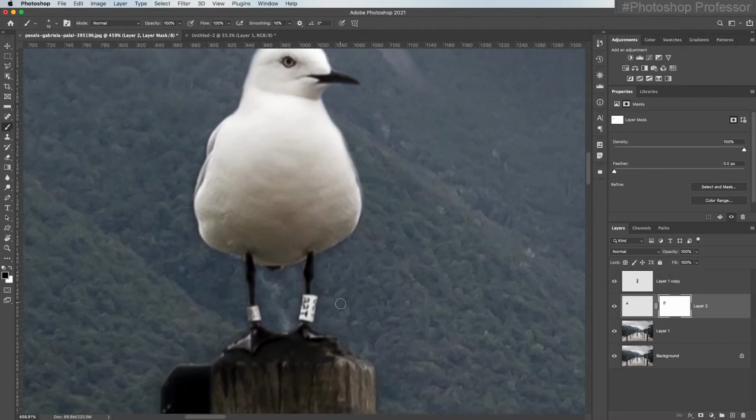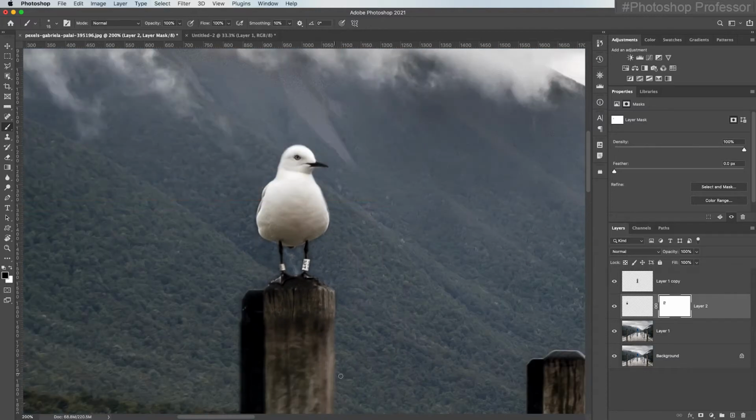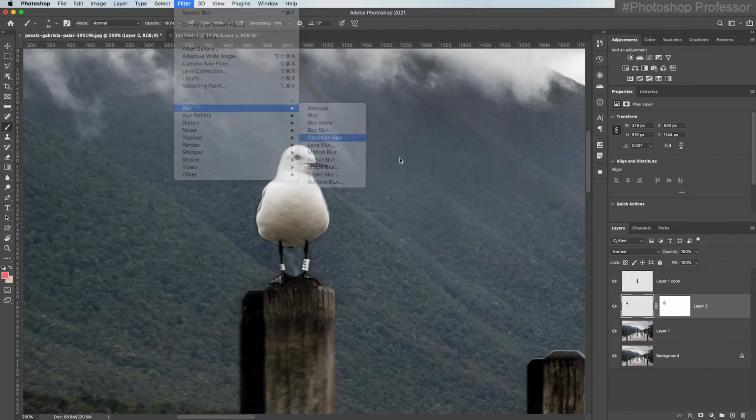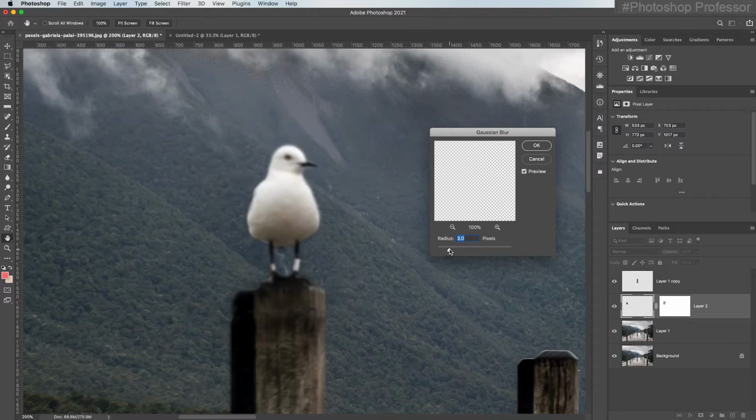Okay, once I'm done, remember, command minus, see how blurry this post is? I need to make this bird a little blurry. So I'm going to select the bird, go up to filter, down to blur, and I'll just choose Gaussian blur for a very quick blur. That's a touch too much blur. So pull this radius down until it looks believable.